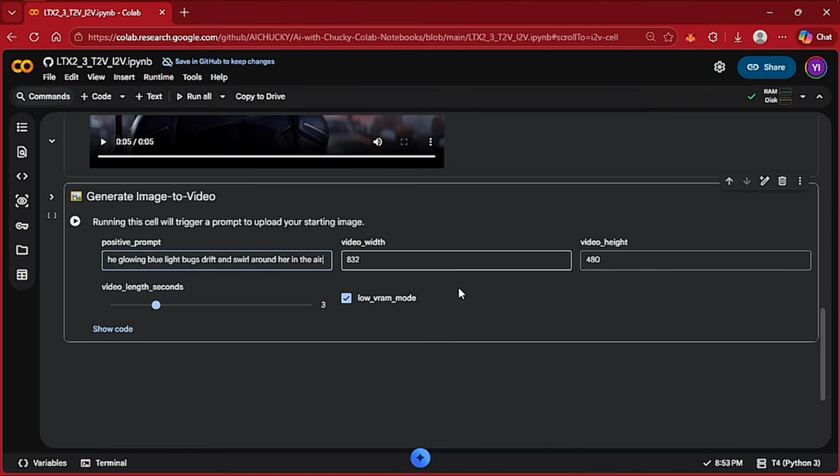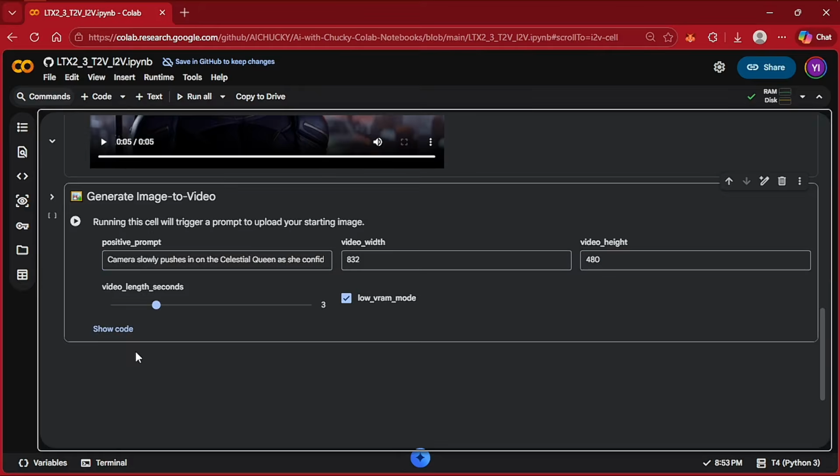Just like before, we have our width set to 832 and our height set to 480. I'm going to slide the video length to just 3 seconds because if you go beyond that for the image to video, your free GPU session will crash. And once again, make absolutely certain that the low VRAM mode box is checked to protect our free tier GPU memory limit. Now, click the play button for this cell.